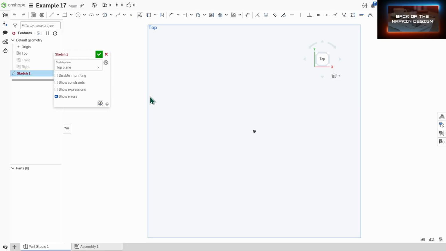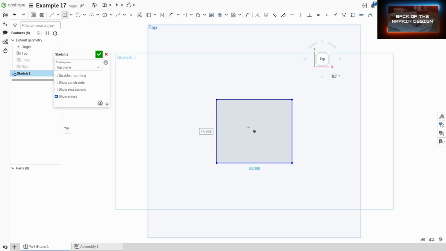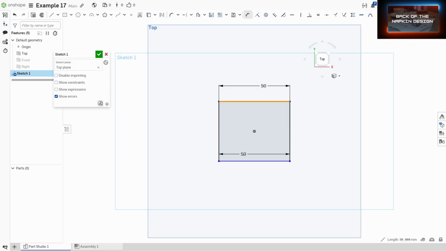Let's put down the first dimension, which would be basically a sketch on the top plane, and we're going to put a center point rectangle here. We're going to go 50 by 50, so just kind of put it down approximately. Now we're going to hit D for dimension and click on our first dimension here. Let's type in 50, enter, and then 50, enter here. Okay, that's the first one.